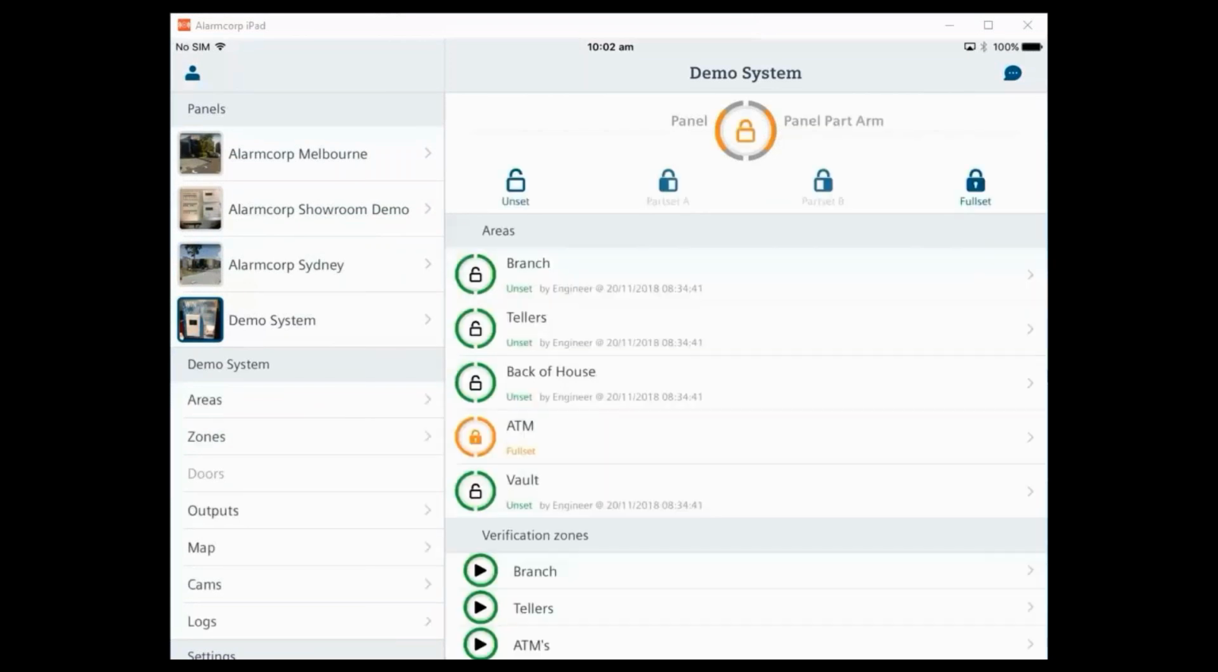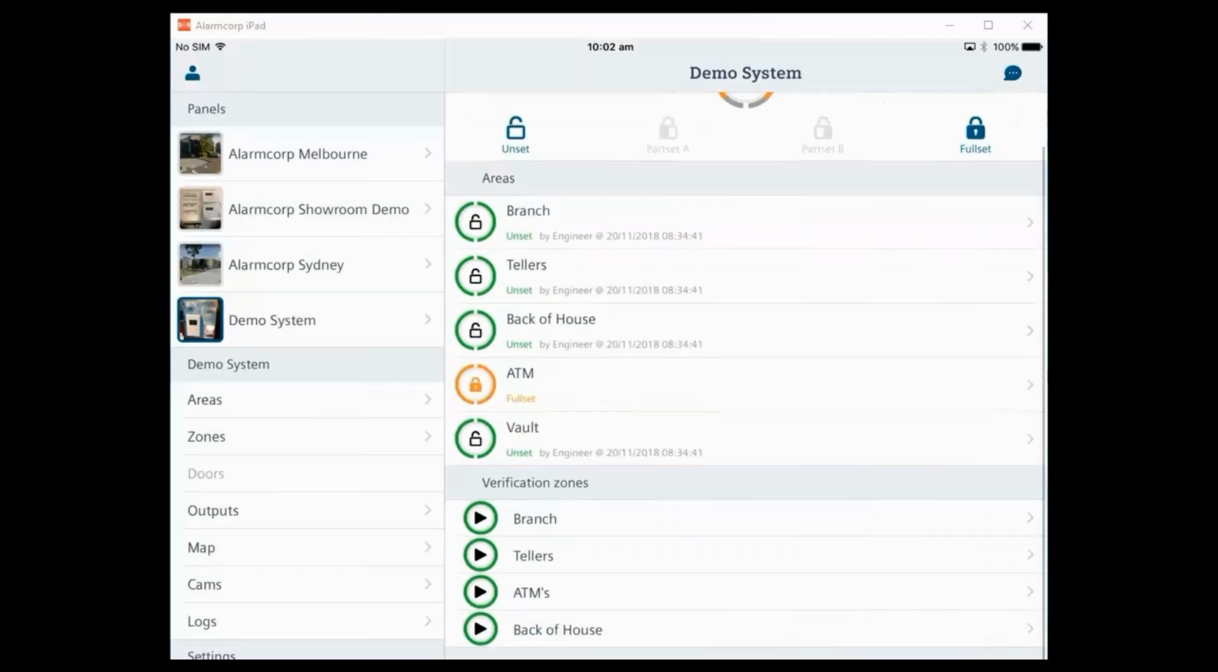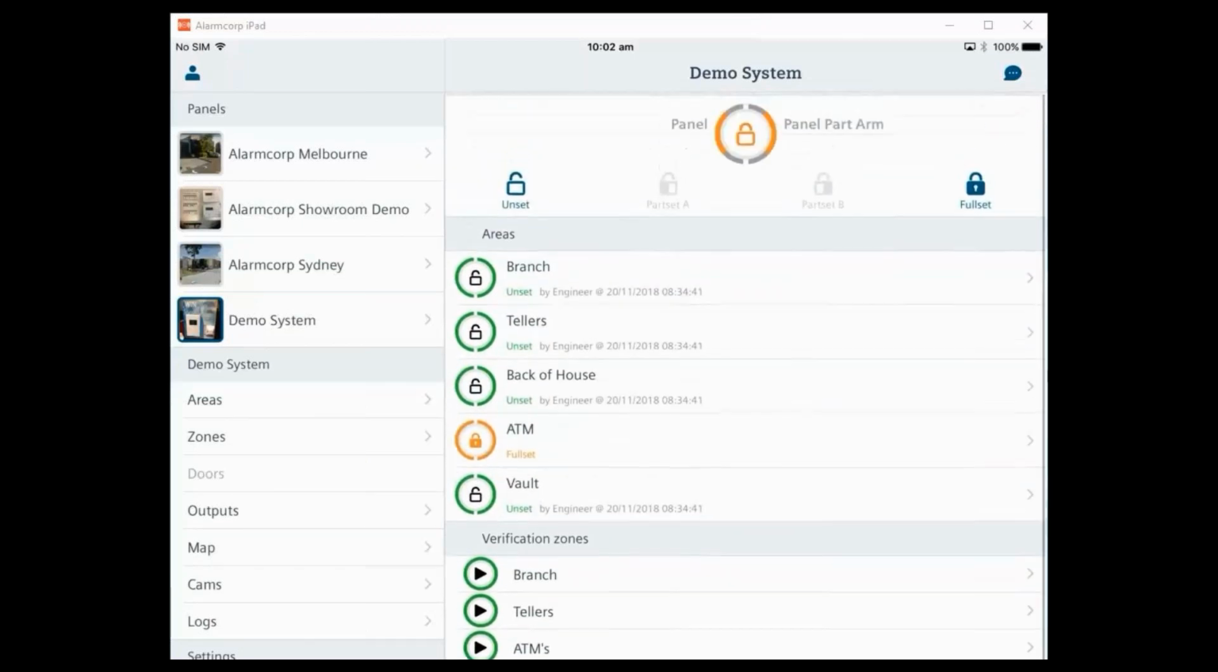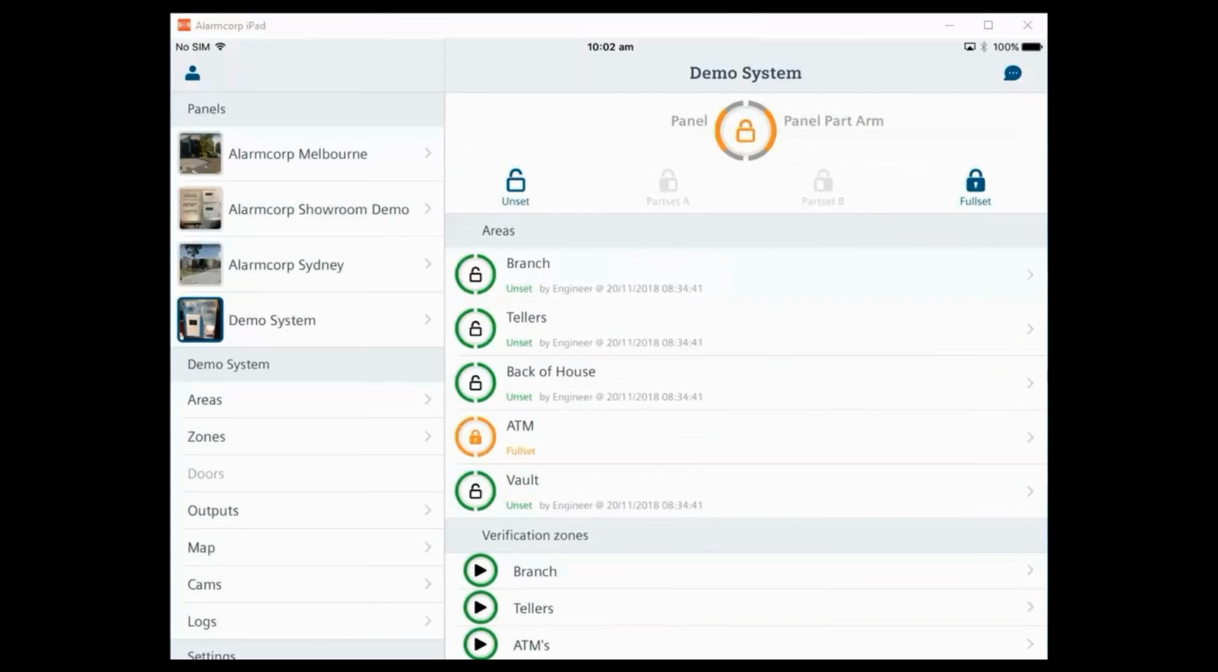It will go interrogate the panel and come back with its status. We can see the state of the system or the various areas. We can hit the full set button up in the top right, and that will go away and arm every area. So it's going out and doing that now. When it does that and gets the status back from the panel, it will update in another second or two. So we can see that all the areas now are armed.